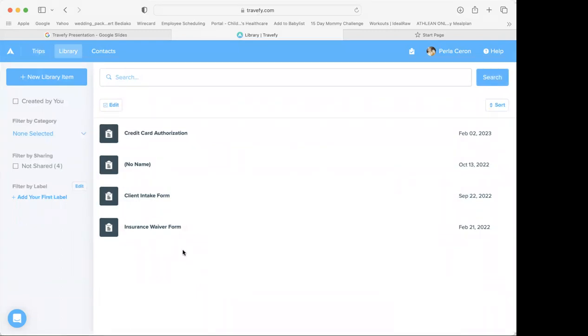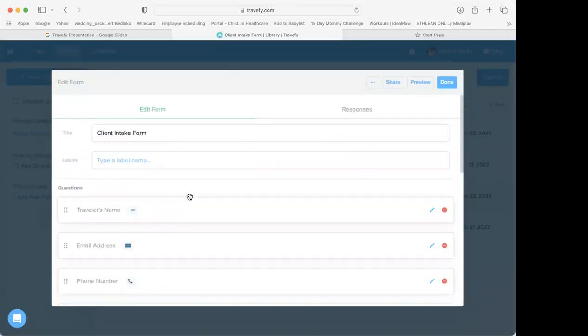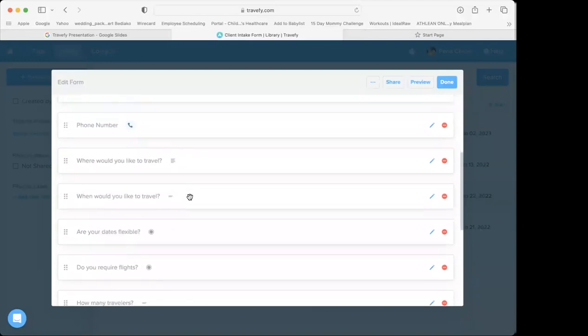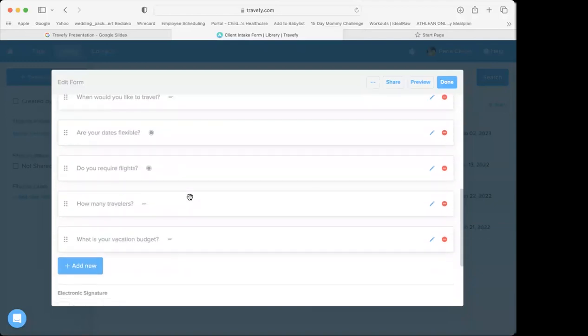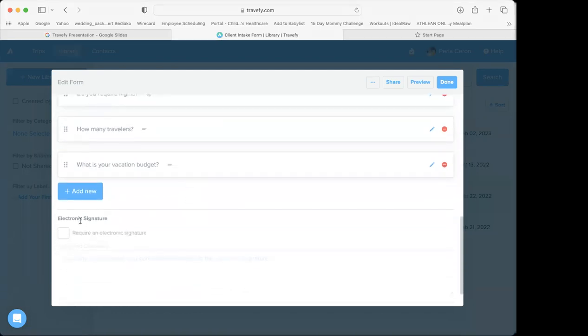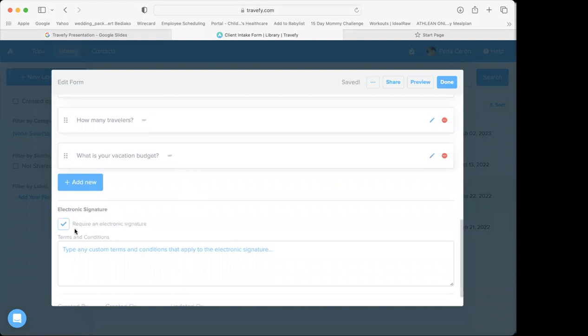A lot of these forms, like insurance waiver form, client intake form, credit card authorization form, are forms that pretty much come already populated with Travefy. I'll show you what they look like. When you click it, it's just going to have very general questions, but Travefy did this. So I can edit it and add some more stuff to it. I can require an electronic signature for my clients and include any terms and conditions.